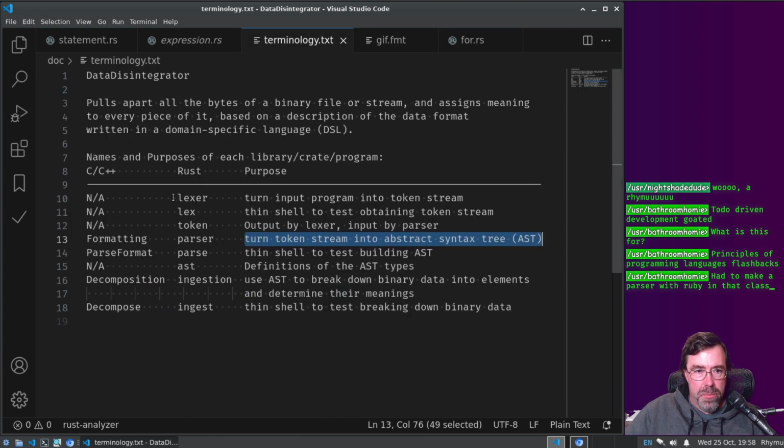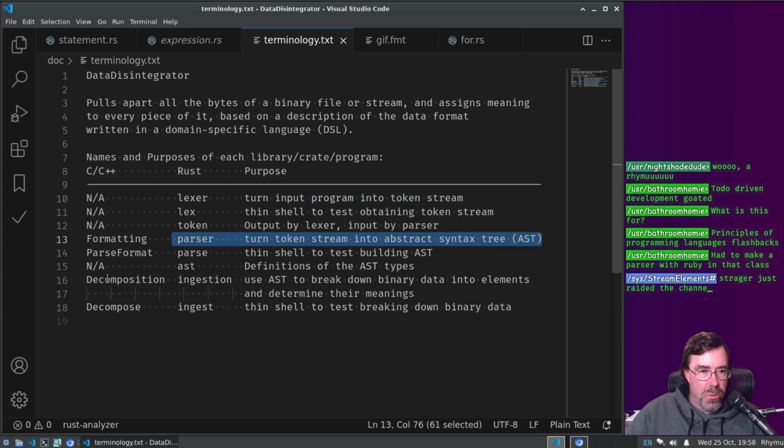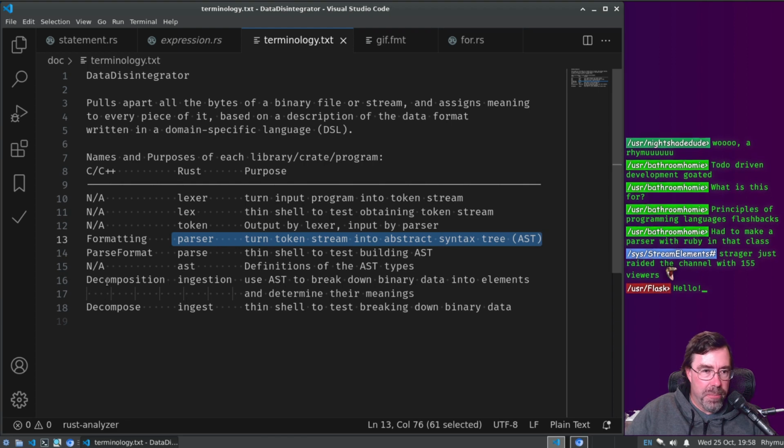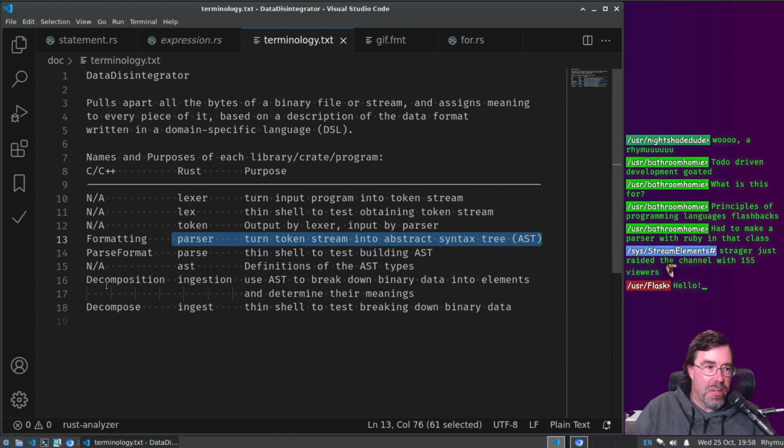So yeah, in previous streams in this series, we already did the lexer and we already did the parser. I had actually already done the whole thing in C and C++ 5 years ago, and good thing we have more people for me to explain what I'm doing to.